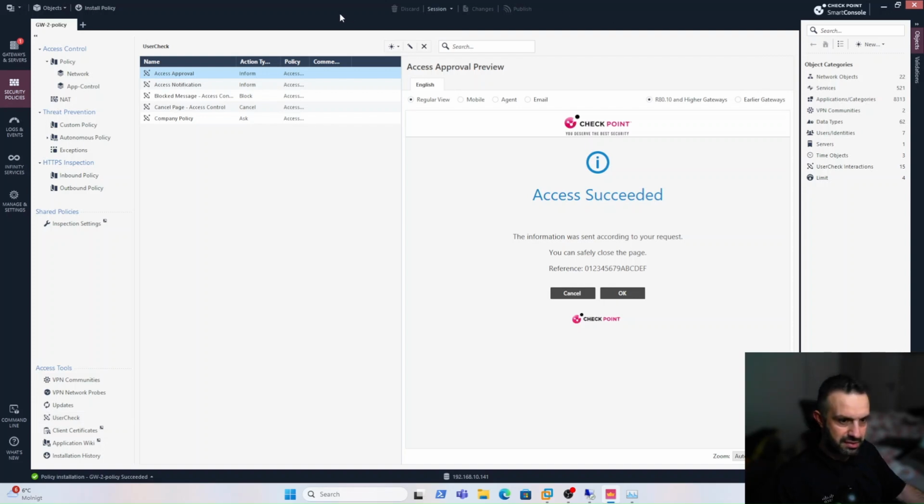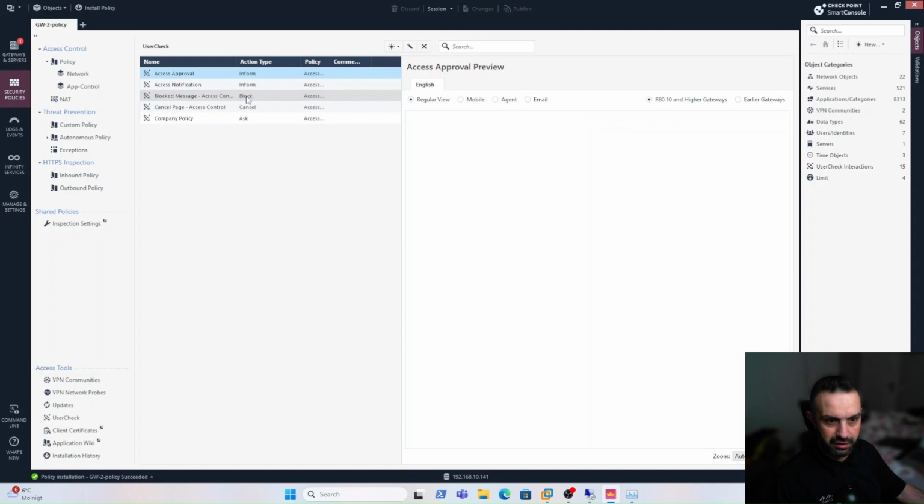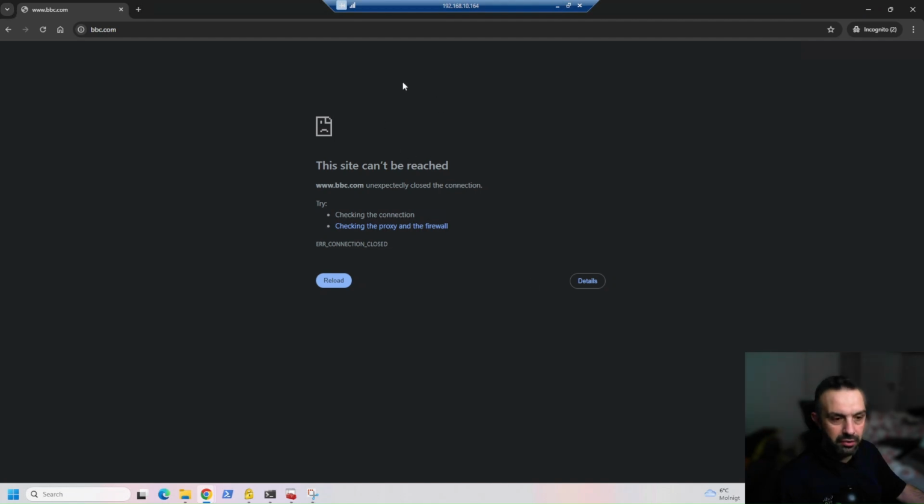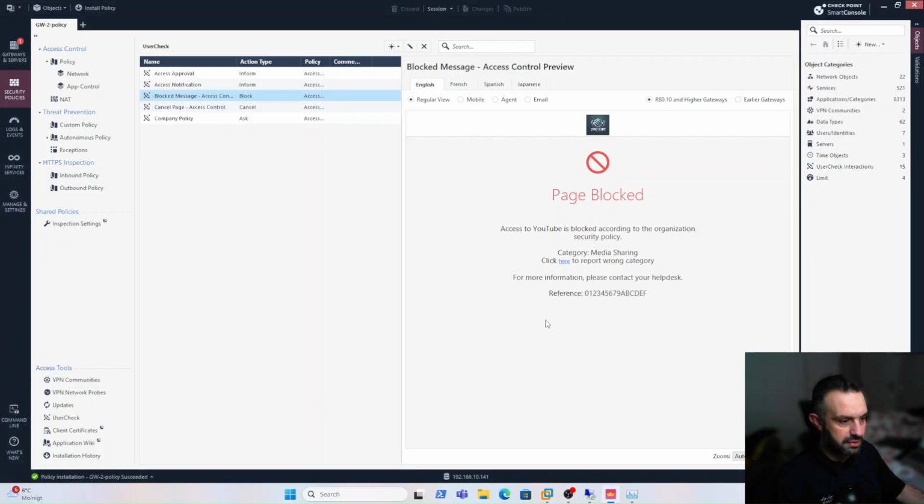So here we can see that we have many action types, and this is the block. Here we can only see this, and this may confuse the user as to why it is like this. So we can send a message to the user like this one: page blocked, for example, access to YouTube is blocked according to the organization's security policy. So here we can see this page blocked message that we can show to the user, so they can know that this page is blocked by the organization's firewall.